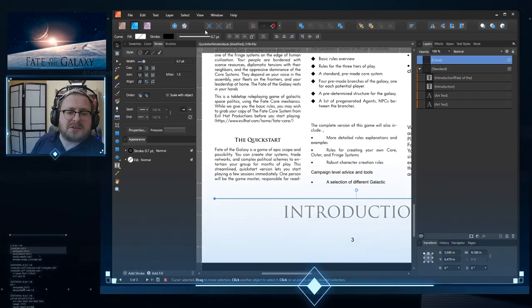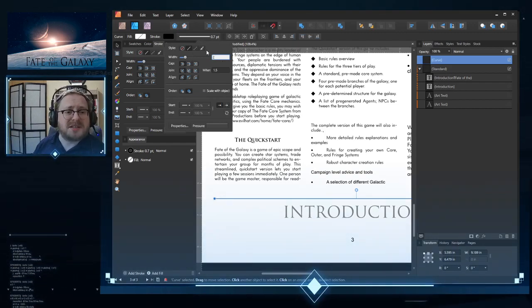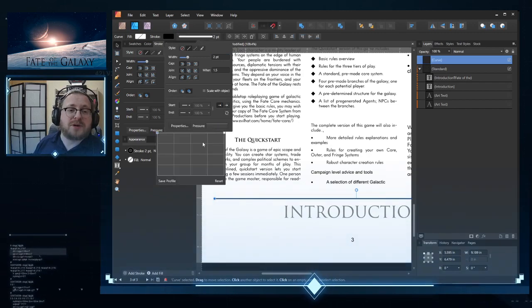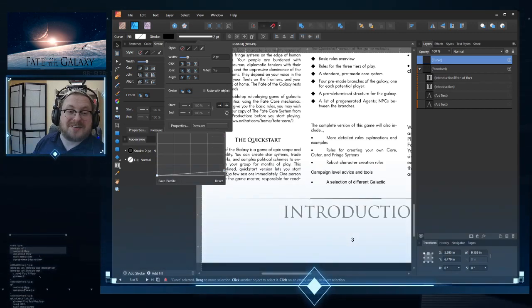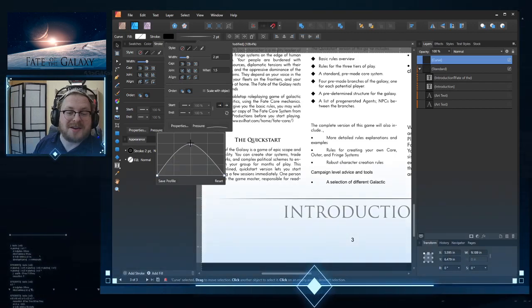a standard stroke. Let's call this a 2-point. And I'm going to mess around with the pressure. Yeah, some of this is turning into Affinity Designer. This is all Affinity Designer tech that I'm playing around with now.